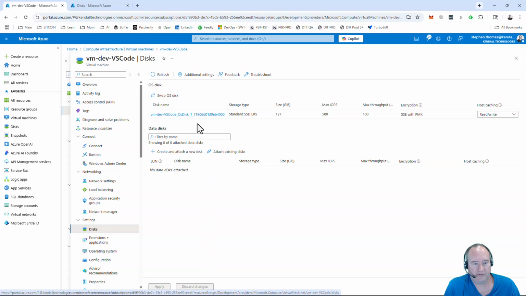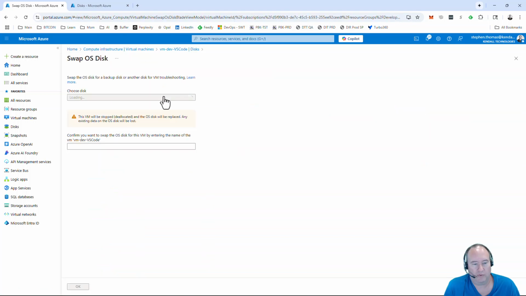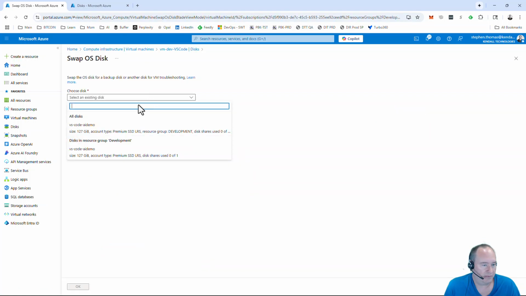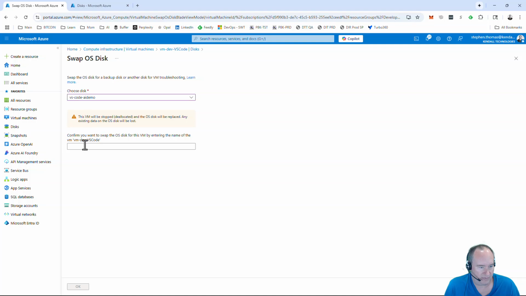Now here under disks, I can click swap OS disk, and I'll be able to see all the available disks I have. Now here's that new disk I created, the VS Code AI demo disk. That is the premium disk. I'm just going to select that, and it wants me to confirm that I want to swap that OS disk. I'm going to say OK. And just like that, it's going to swap that OS disk.